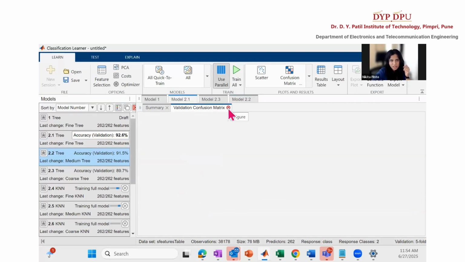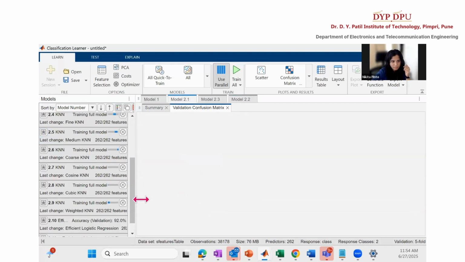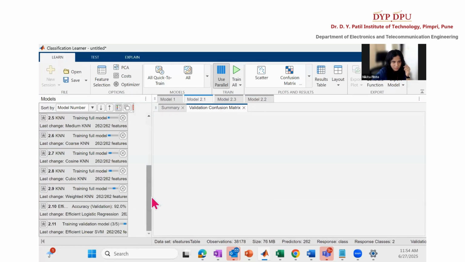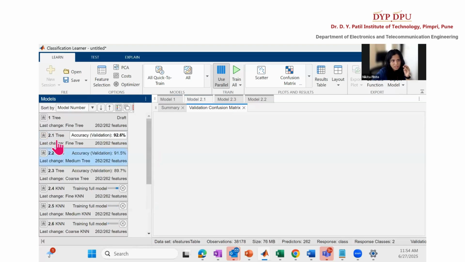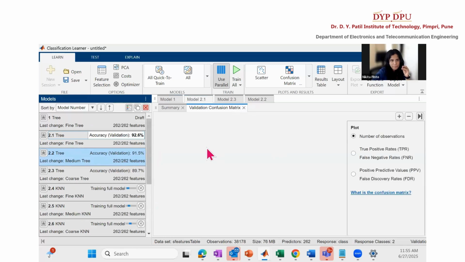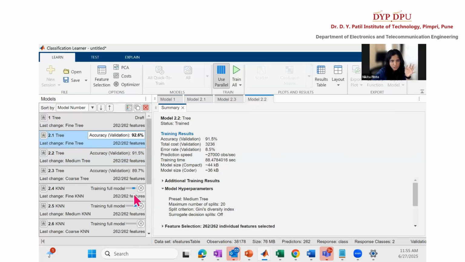Sorry, this is just taking a few seconds, but we can see that they're mostly doing well, but it looks like this tree seems to be the best performing model here. And this tree will tell me what is the accuracy, the cost, prediction speed, training time, and so on.